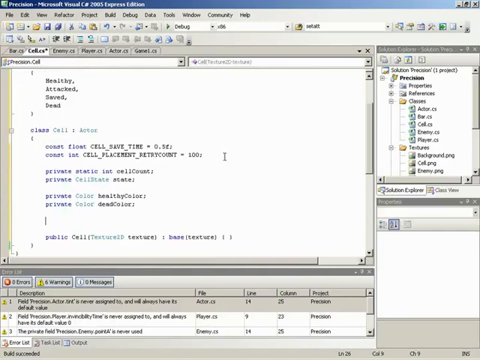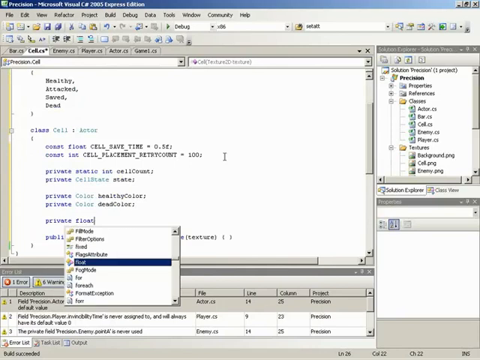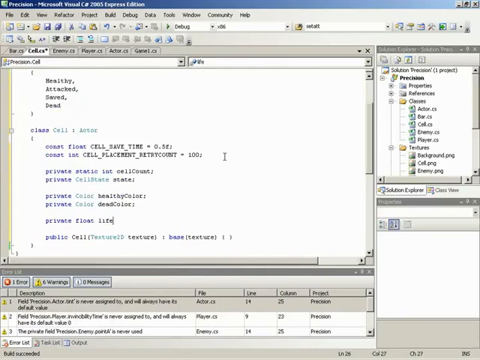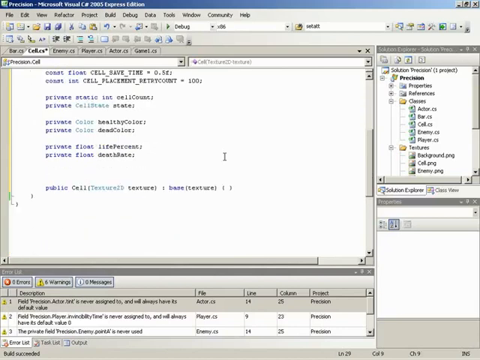Okay, now let's deal with the death of a cell. Let's go ahead and create the two private floats for life percent and death rate. All right, so these are both going to be private. They're both going to be floats. The first is life percent. Second, again, a private float. This one is death rate. Okay, so that's pretty much it for our fields.